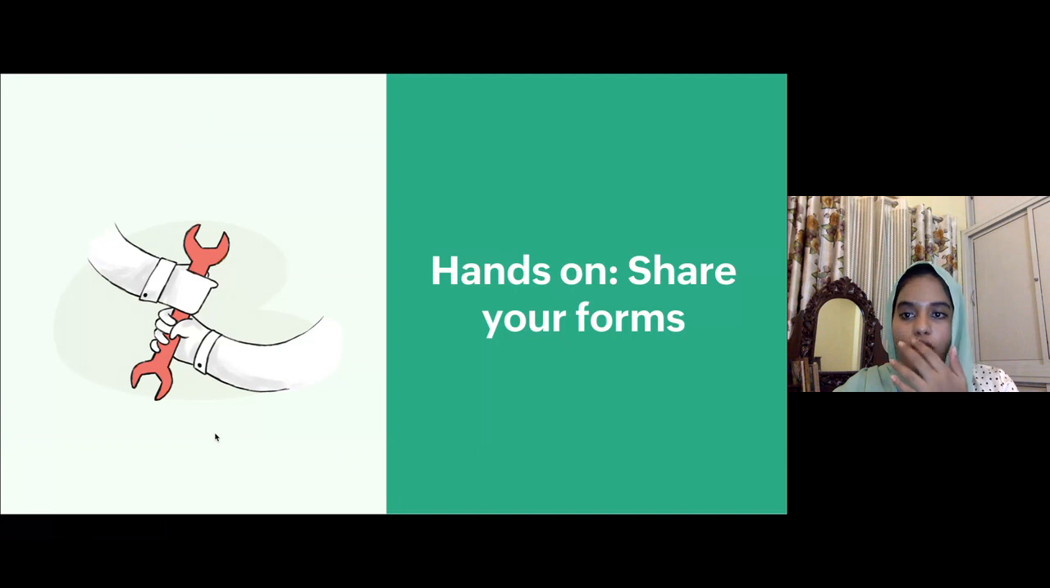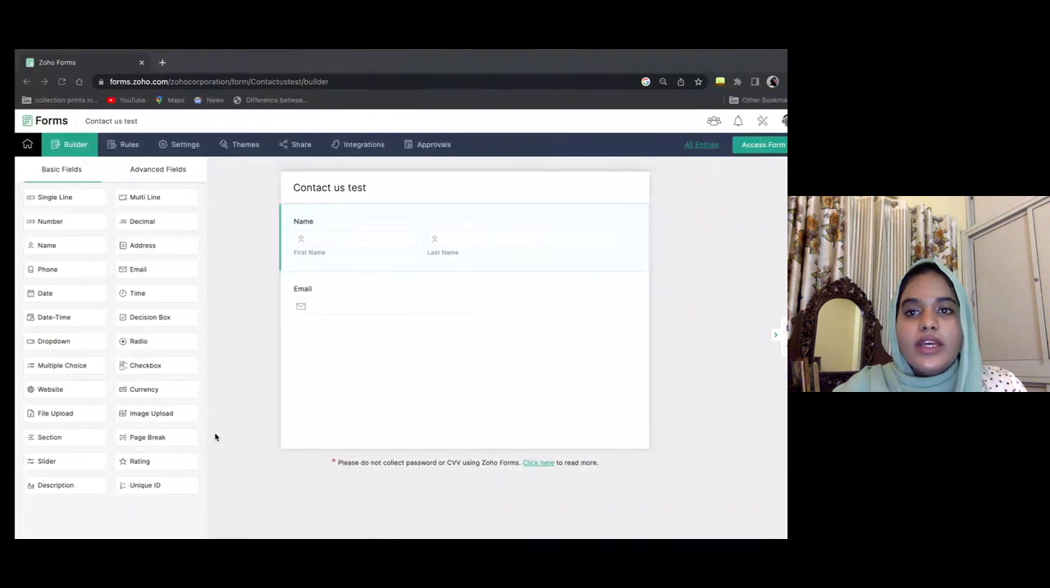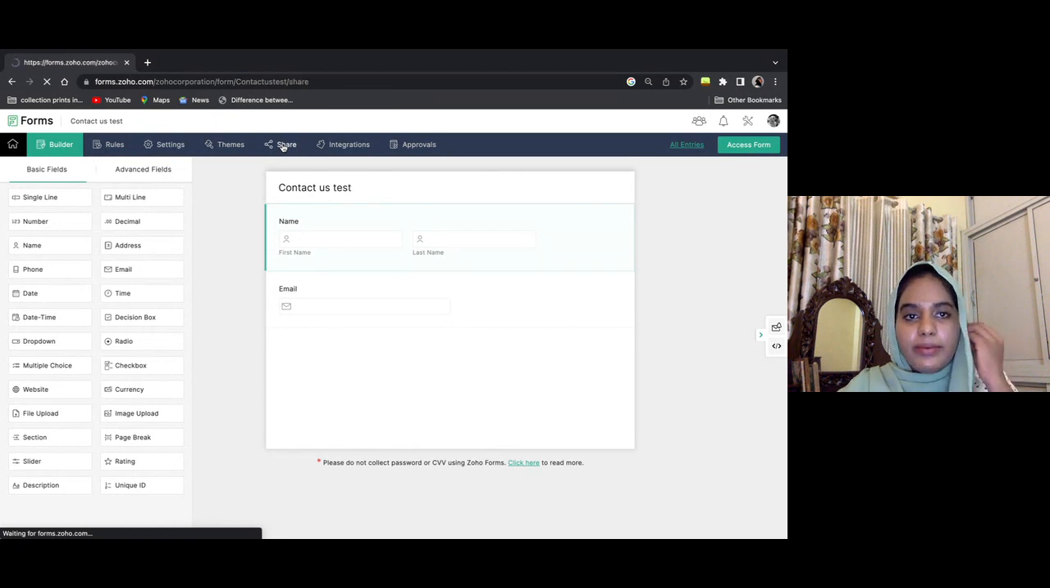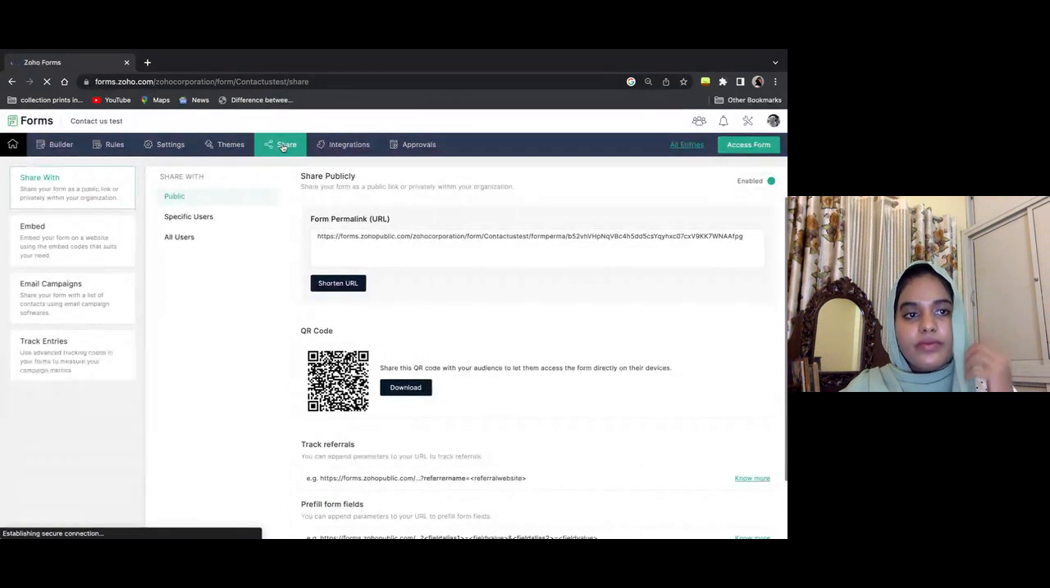So now that we've built our form, we can move on to our next hands-on, which is sharing your forms. So I'm going to go back into my builder now. And on the top here in this bar, you can see all these tabs available: the rules, settings, themes, sharing tab, integrations as well. Today we're going to look into the share tab.